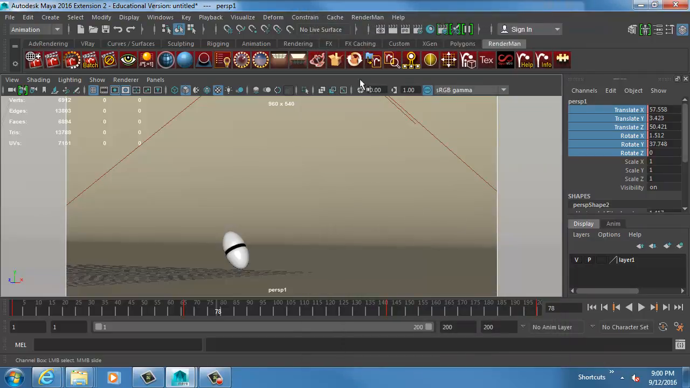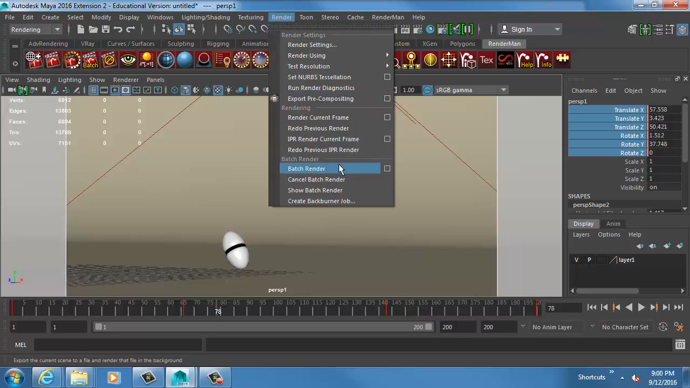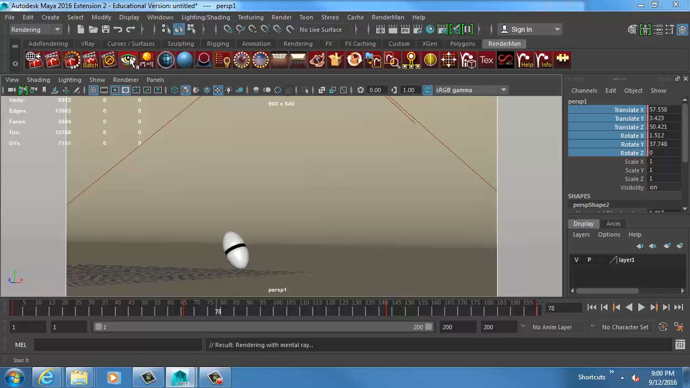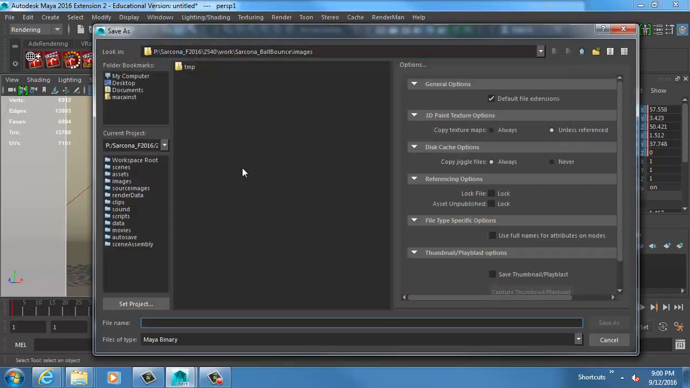Cool. So then we would go to render, we would go to batch render, set this to like 16, hit batch render and close, probably save our file at some point. I haven't done that yet.